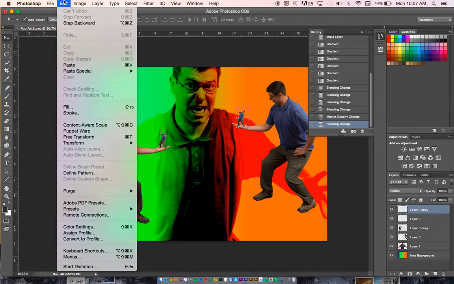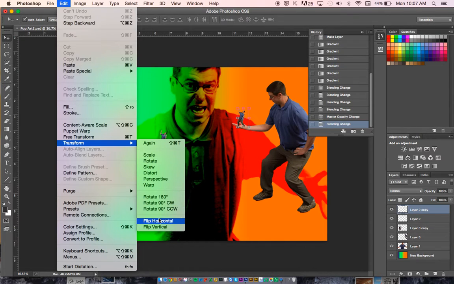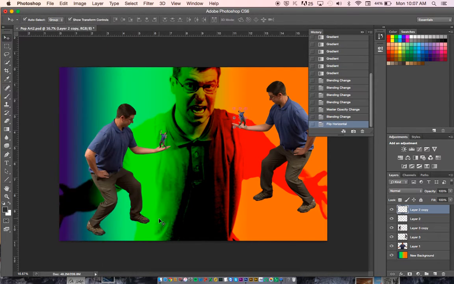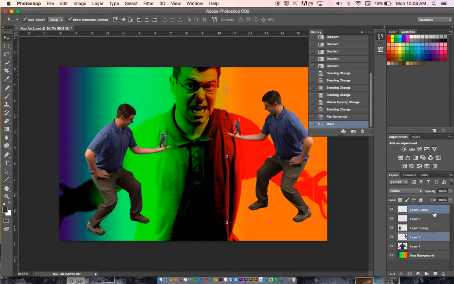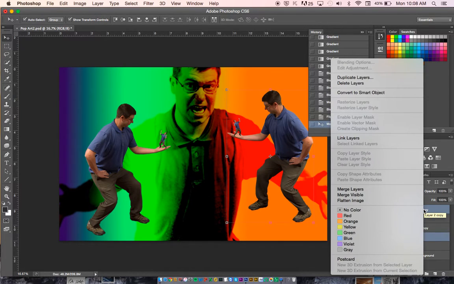I'm going to go to Edit, Transform, Flip Horizontal, again to turn this little guy around. And I want to combine these into a single object. Once you do this, you can't manipulate them individually, so you have to really make sure this is what you want. I'm going to click on him, so that layer is selected. I'm going to hold Shift, and click on him, and now they're selected together. And if I go over here and Control click, which is like a right click, on the layer's name, I can go to merge layers.